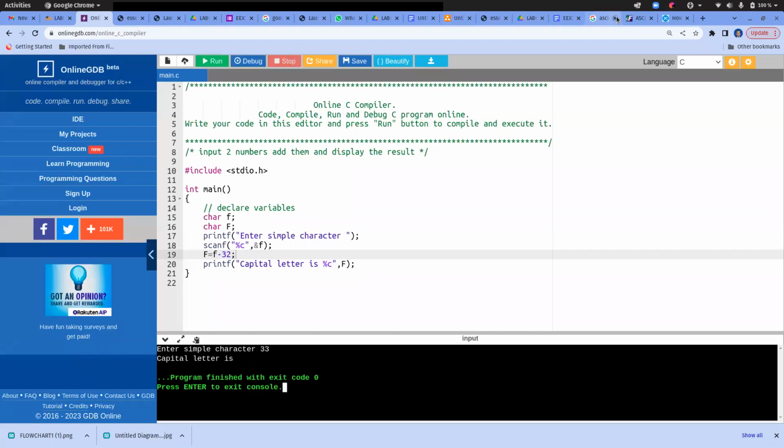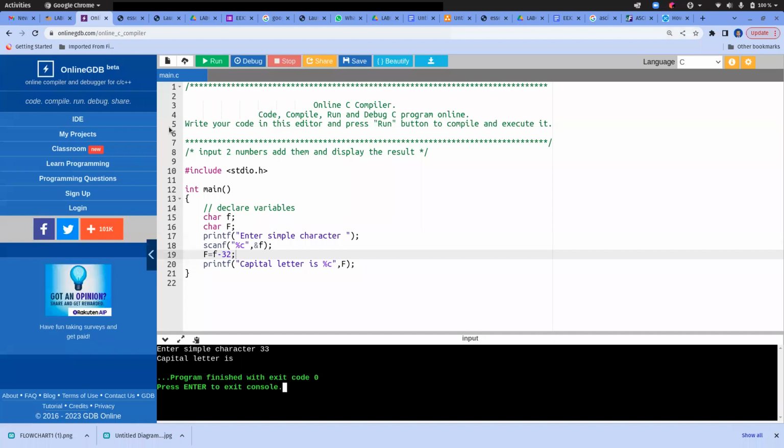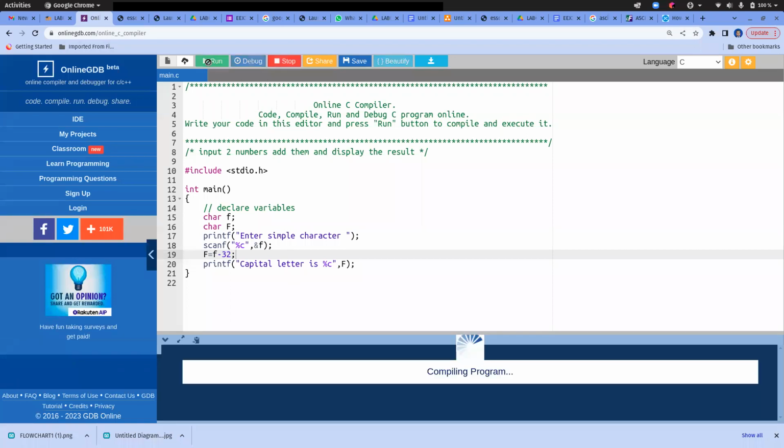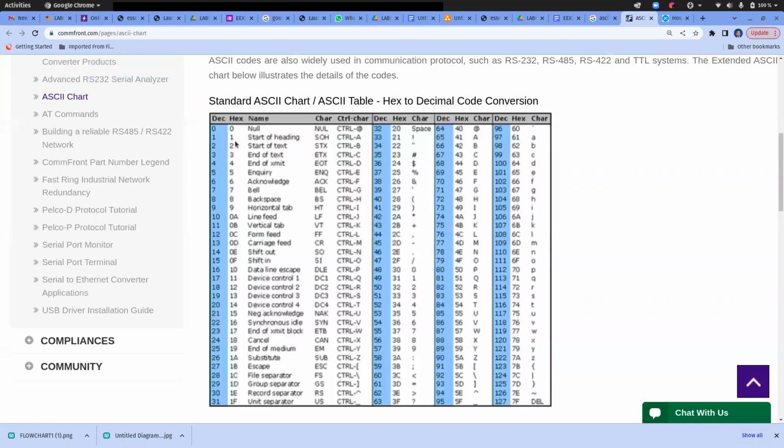What is that 33? We can't check the number. Zero one decimal value is 1. 0 9 also decimal value is 9. 9 minus 32 means there is no value here in the ASCII value.